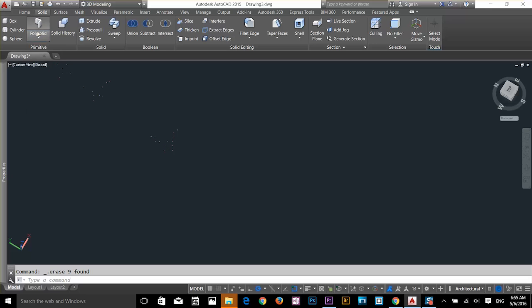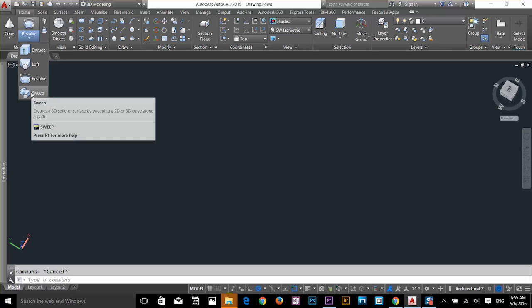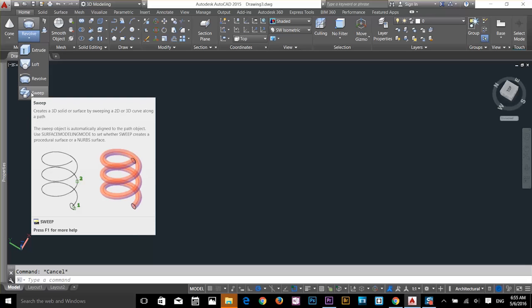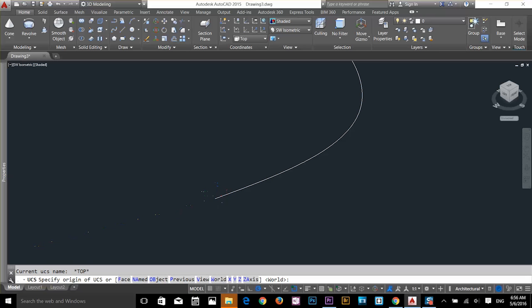And the next command is going to be the sweep command. Go to your home tab, sweep command. What the sweep command does, you can hover your cursor over the command, which will give you a tooltip. So let's say I will draw maybe a spline. I'm going to go back to my SW isometric view first, click here, and then draw a random spline. Now I'm going to select my UCS command and drop my UCS about here.